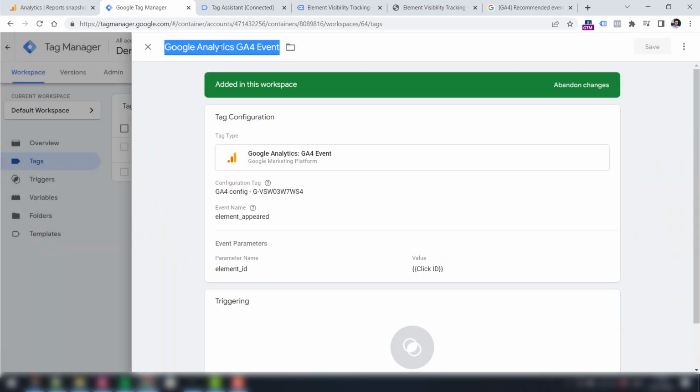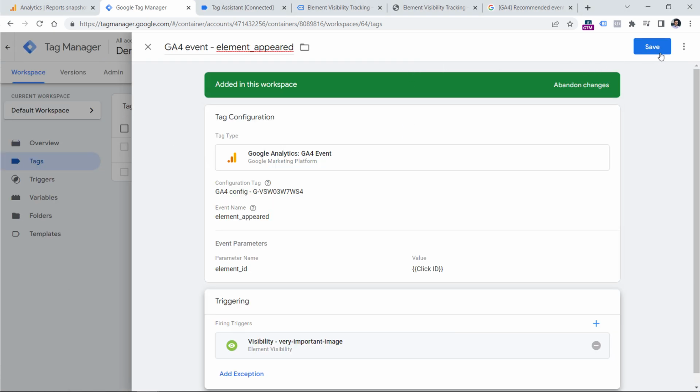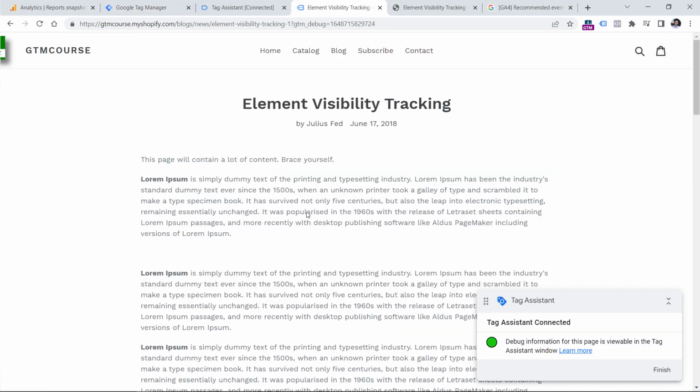Then let's name this tag. I usually name it like that, GA4 event, and then the name of the event. So element appeared, and then the triggering. Luckily, in our case, we already have a configured trigger. So click anywhere right here and then select the element visibility trigger. Now let's test if this is working. Click save, click preview. Now the page has reloaded.